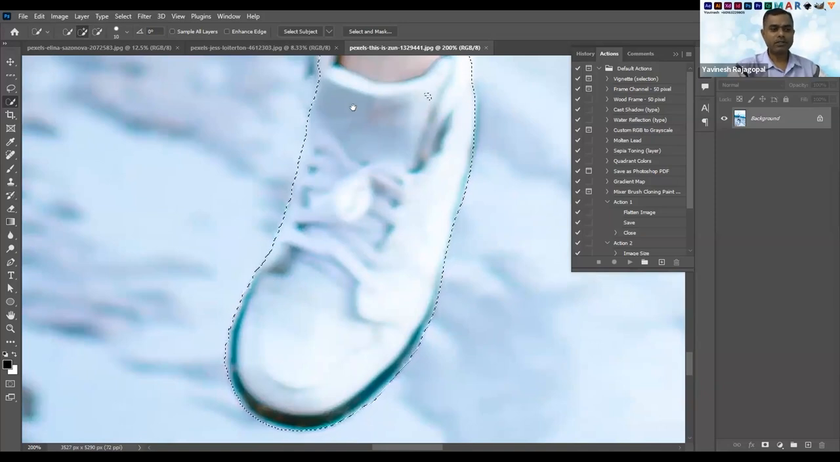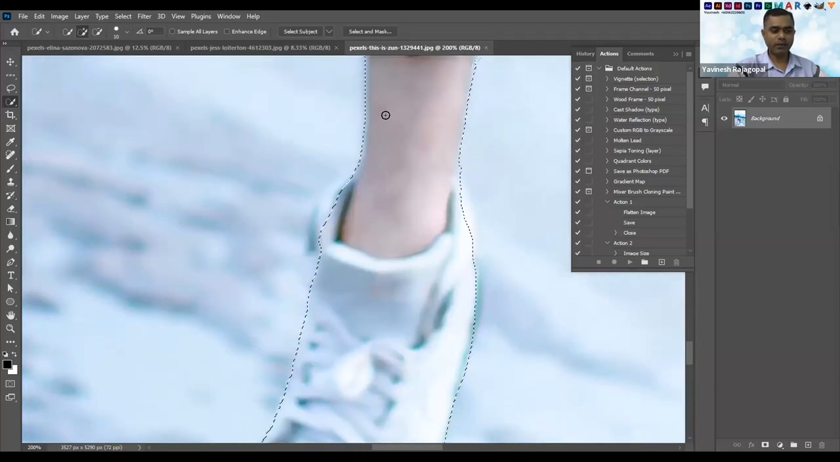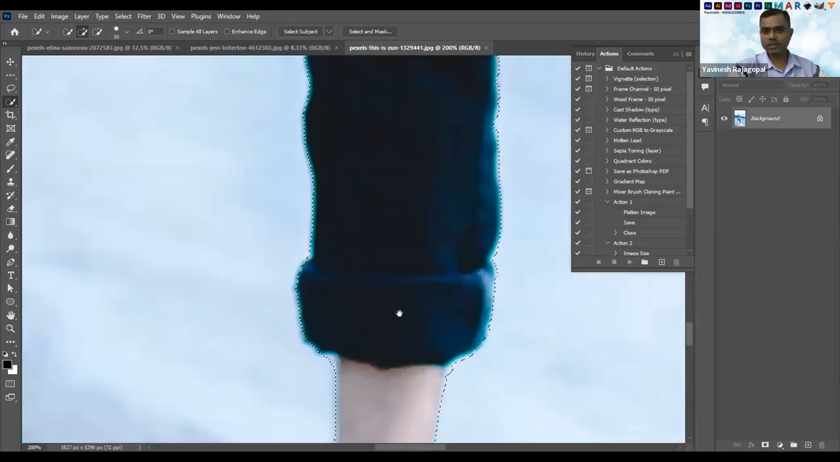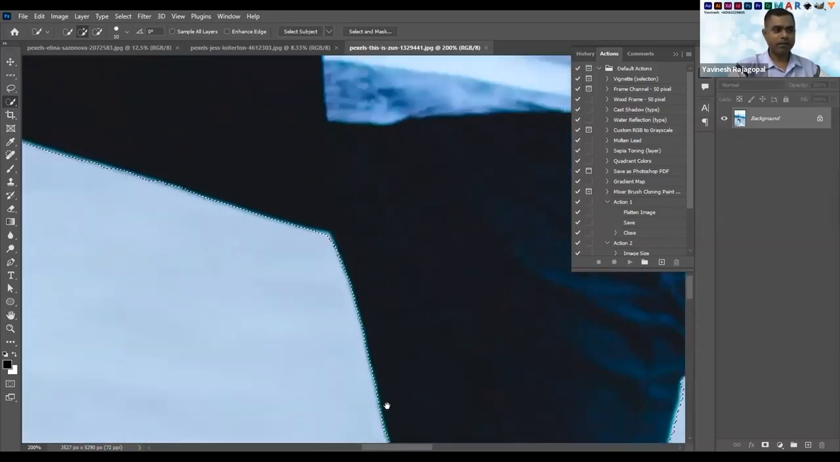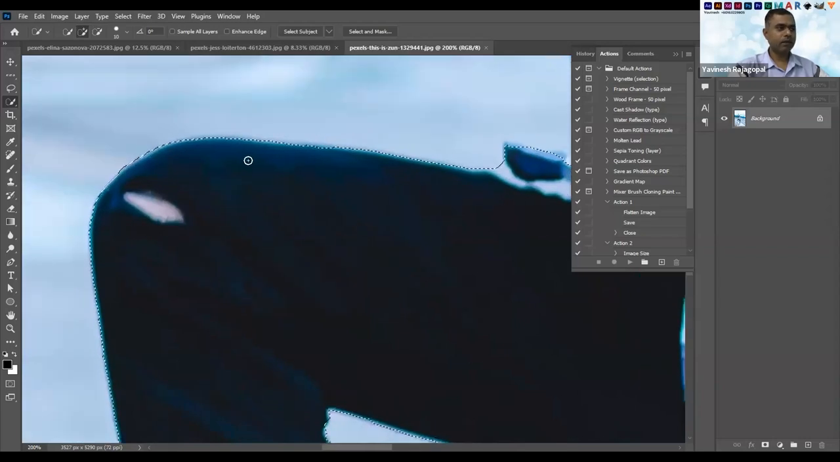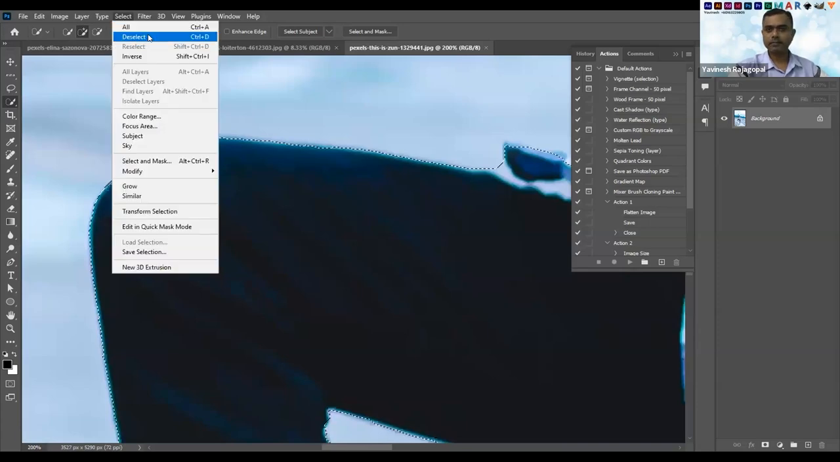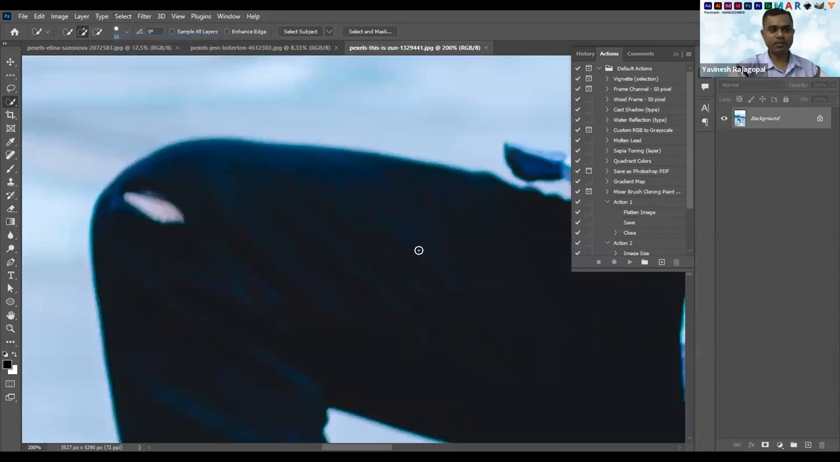All right, so instead of using this method, I'm going to remove the selection. Just take a look first. To remove selection, you press Control D, or you go to the Select menu and then Deselect to remove selection.